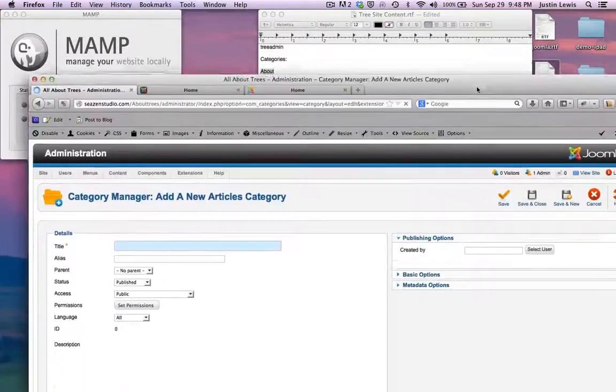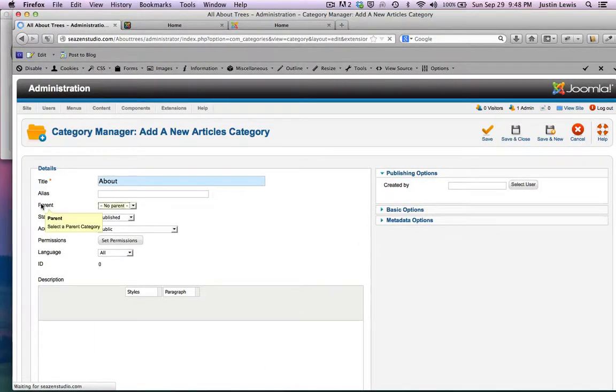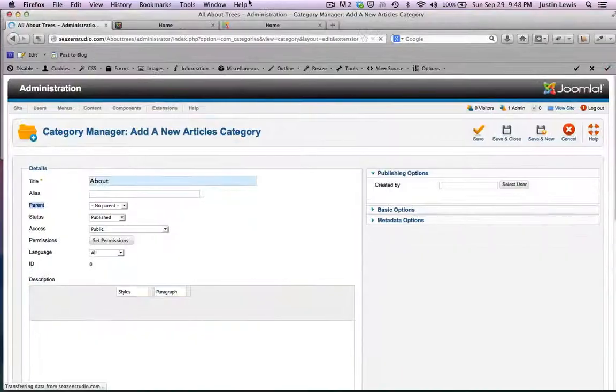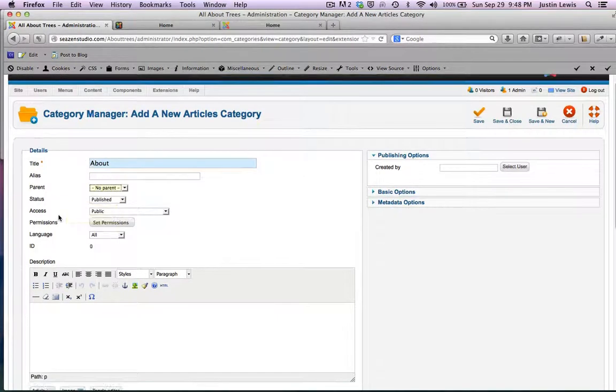Anyway, back to the task at hand. So I'm going to create an about category. About. Now, see how it says parent right here? Remember I was talking about parent and child categories? In this case we want no parent. We want this to be the parent. This category is independent in itself, and the settings for this category will apply to this category. If you created child categories and made about a parent, all those categories would inherit all of the properties of this category. So in this case though, no parent.